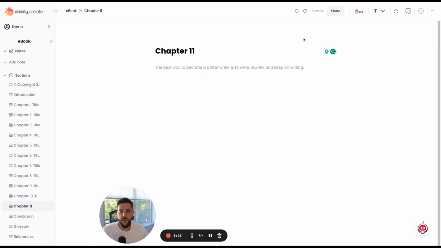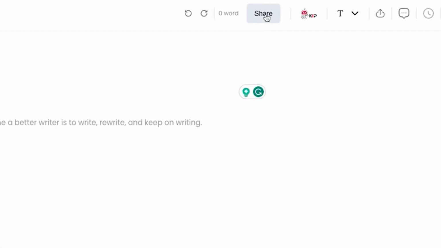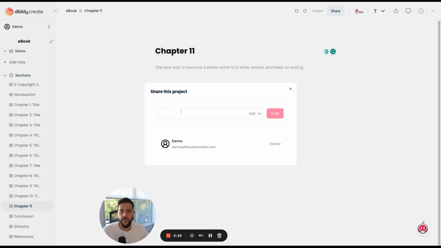Now, if you wanted to share, it's pretty straightforward. There's a share button here. You can click it. And in here, you just type the user's email. Now, the user does have to have an account. Accounts are free. So all they have to do is have an account with Dibbly Create. And then you add them.